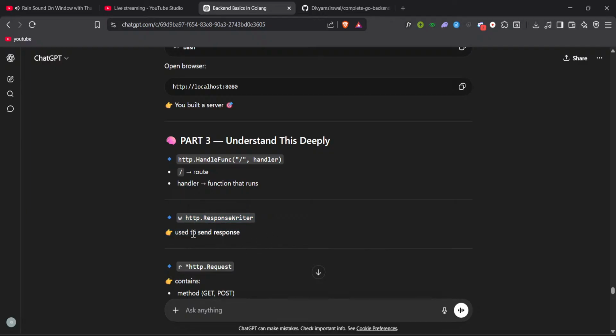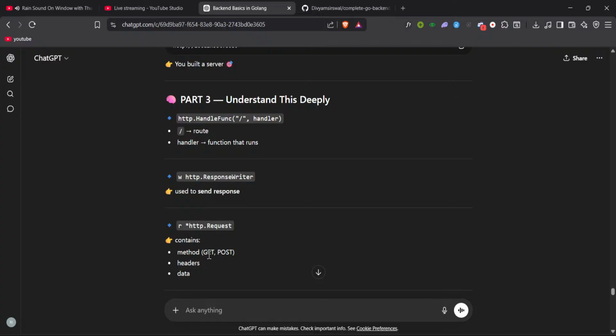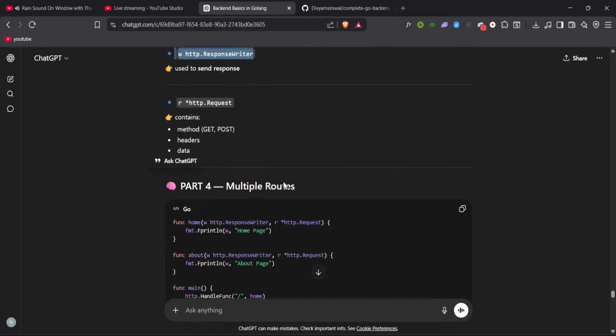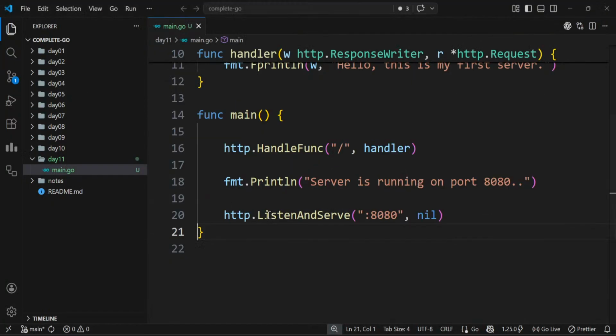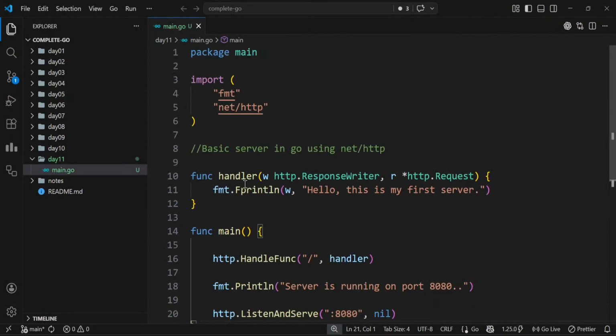This is what we send as a response. It is used to send the response. The request contains the method, the headers, the data. So this thing comes from the client, and this we send to the client. Okay, so far so good.